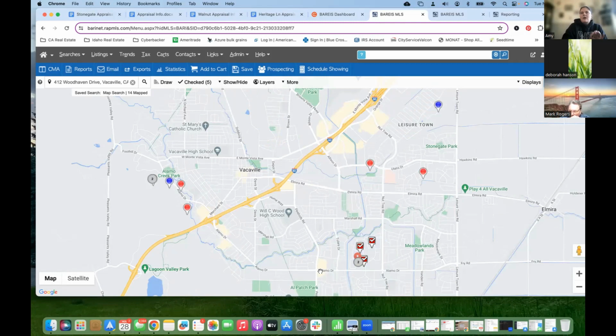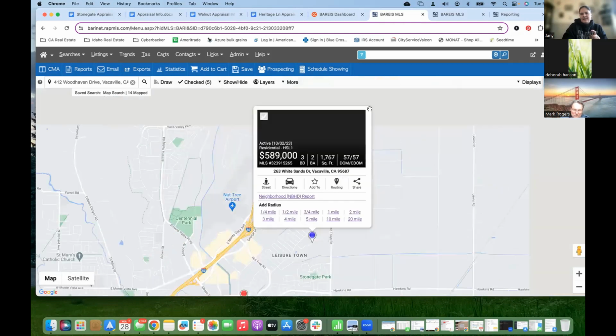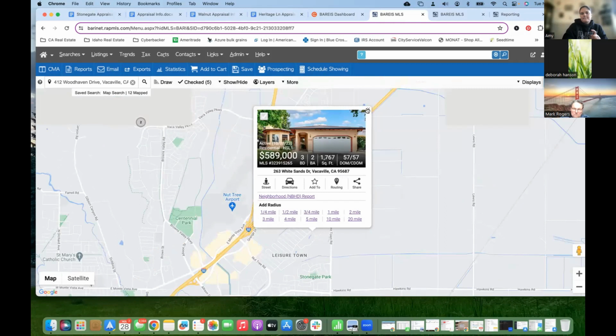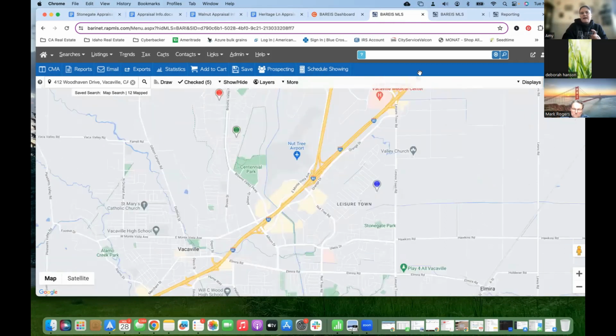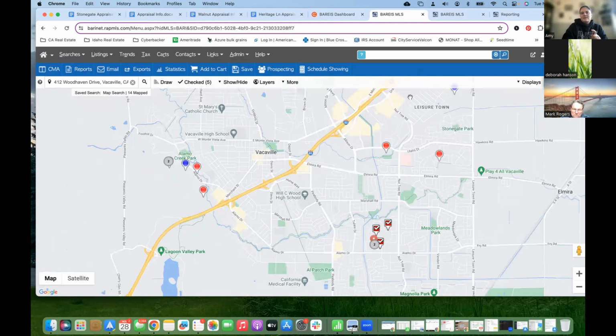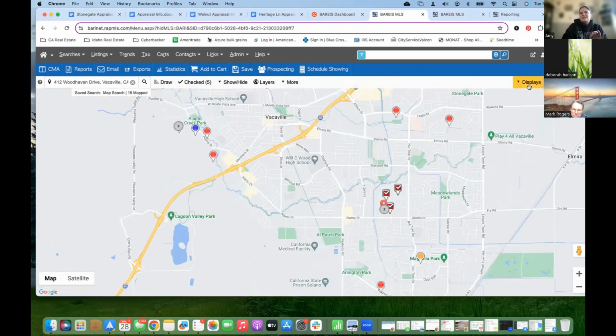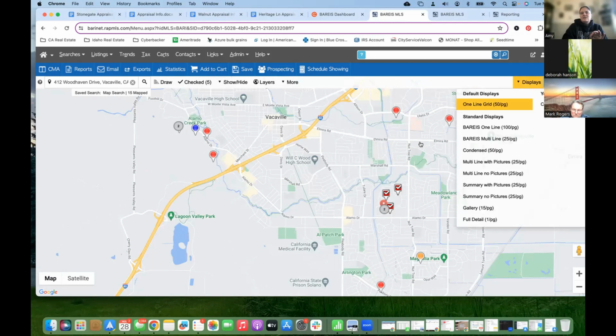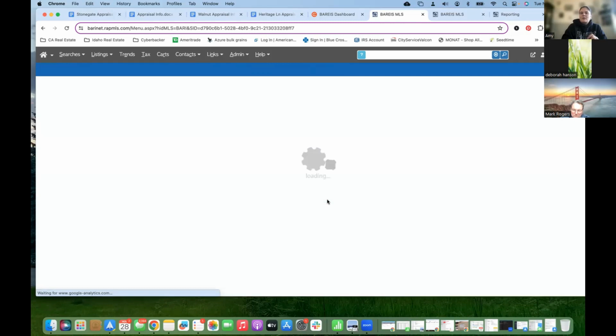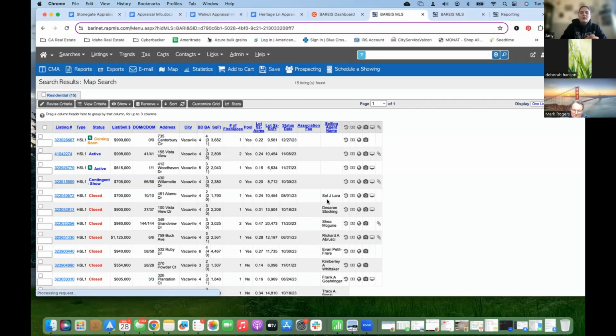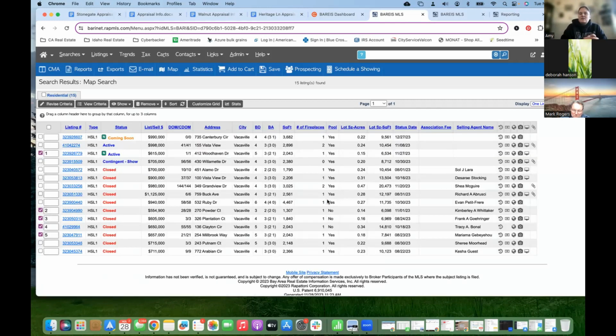So like here, I've got this blue property that is White Sands Drive. If I move the map so that that property is off my screen, then when I go to displays and hit that one line grid, it's only going to show me these properties that I can see on my screen right now. It's not going to pull up that White Sands unless I check the box. Anytime you check a box, it will continue to pull those properties over. Okay, so that's how that works there. It will show you what's on your screen.